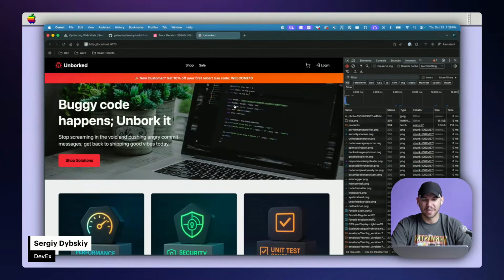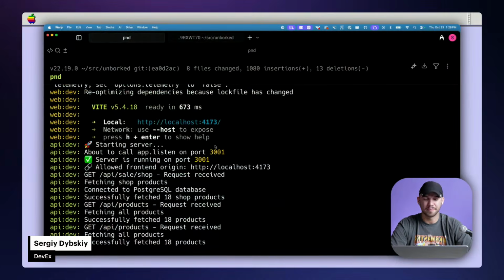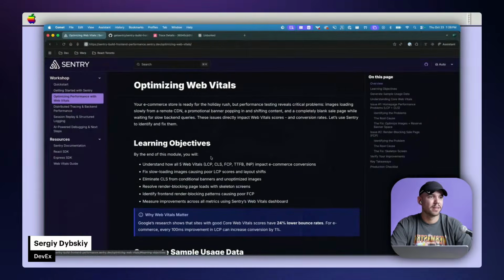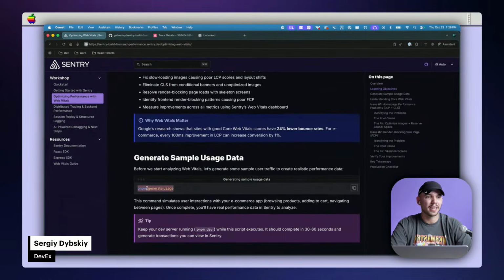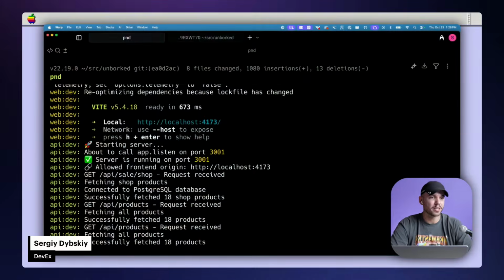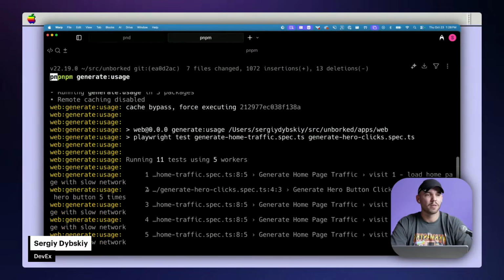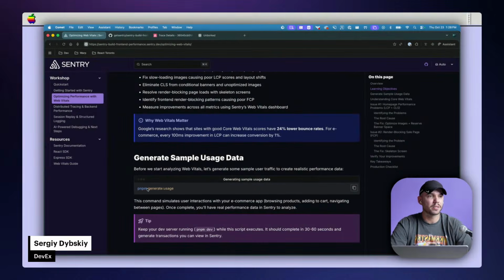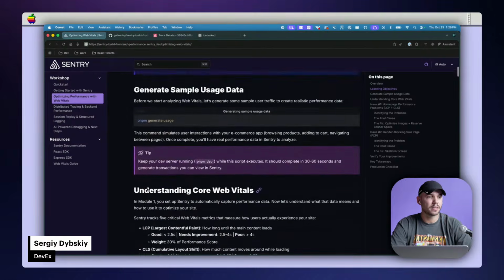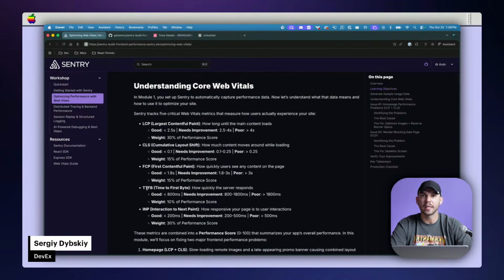And so what we can do is go in here, and I have a command that's going to generate some usage on your application. I'm going to run it here. And while that's running, we're going to talk about some of the web vitals that Sentry collects. These are actually core web vitals that Google provides.